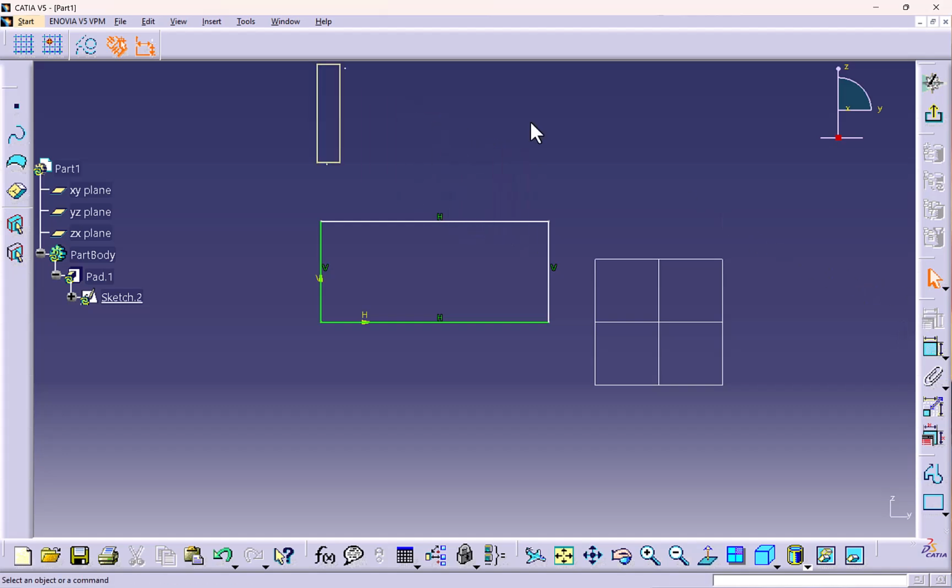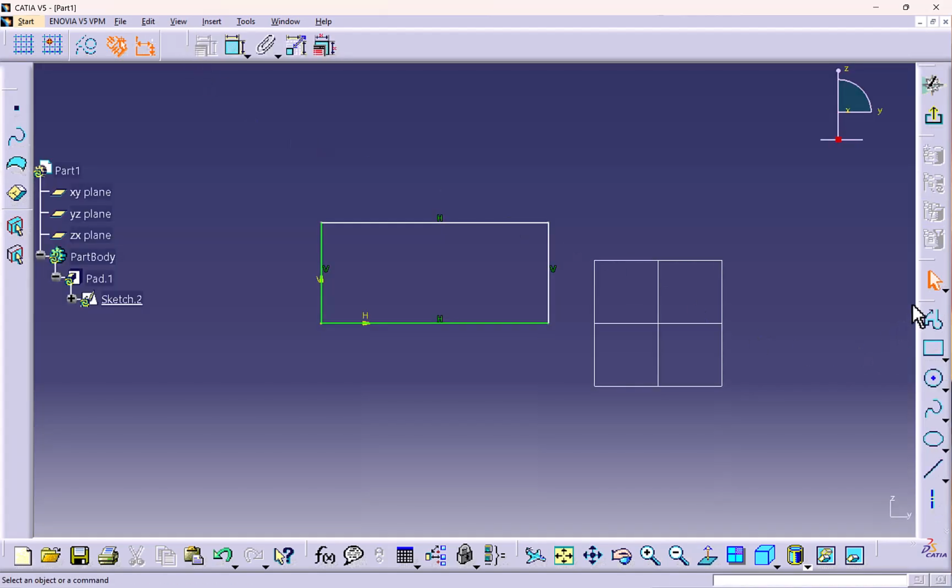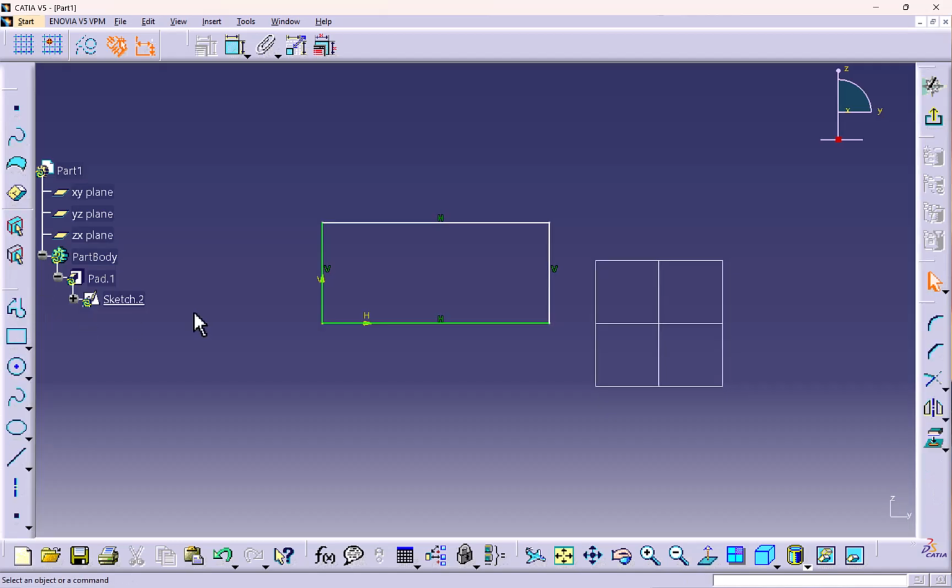Like here I want to adjust some of the toolbars to the top, and some to the left side. We can arrange the toolbars so while working we can easily get them. So this is how the toolbars are in the beginning. In CATIA, the toolbar is not always fixed; you can arrange it as per your need.